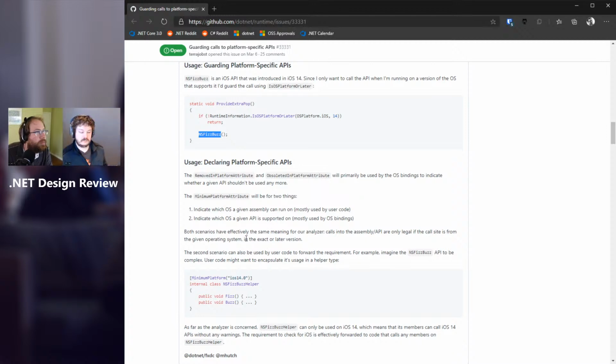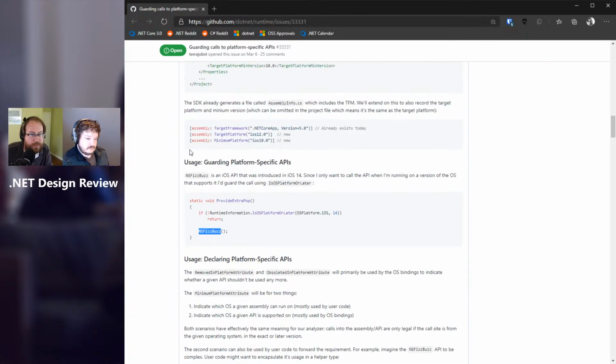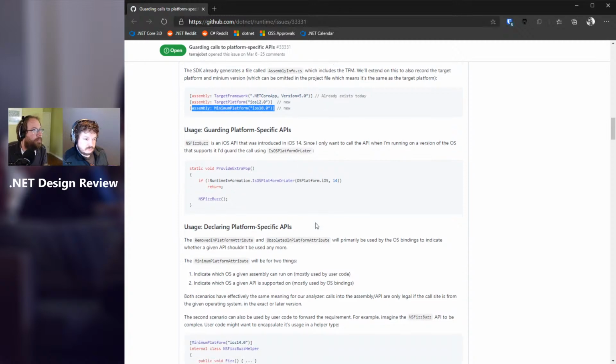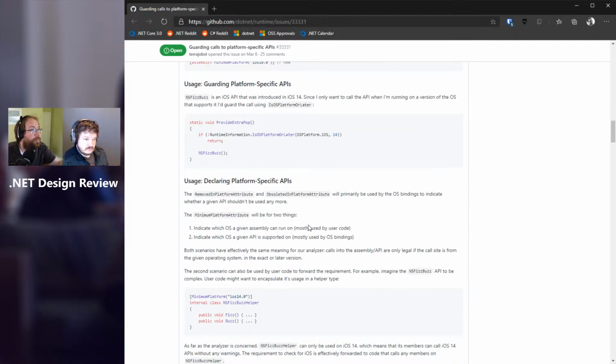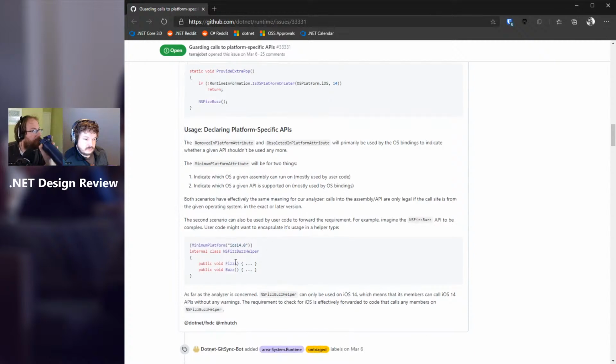We already saw earlier that the minimum platform version is burned into the assembly as well, which basically means that your entire assembly will run on iOS 10. And then you can also say, well, maybe there's an OS API that is hard to call. So let's say you want to write a wrapper type around that you use by yourself.